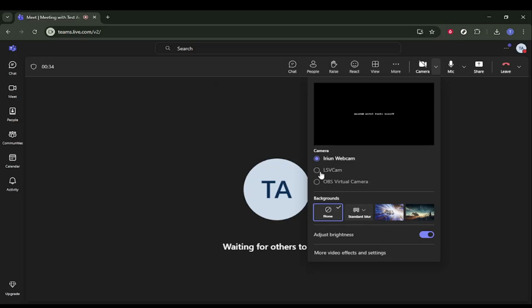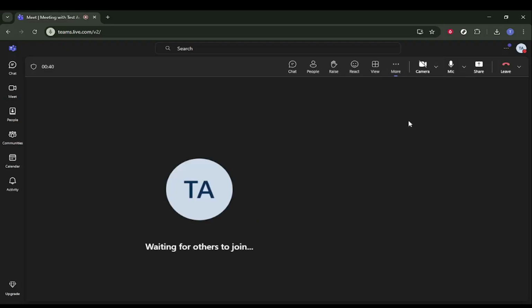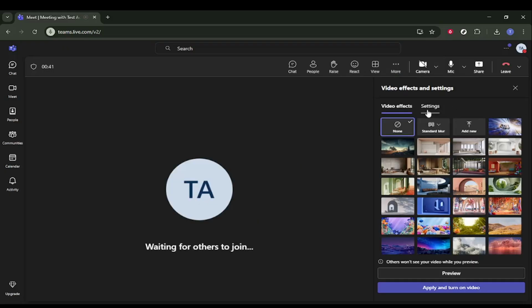In the panel that opens, click Settings. This section is where you can review the available configuration options related to your video experience. Move slowly and make sure you are selecting the Settings tab inside the Video Effects and Settings panel, not a separate settings area elsewhere in Teams.